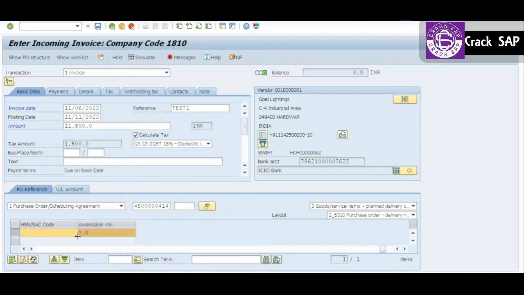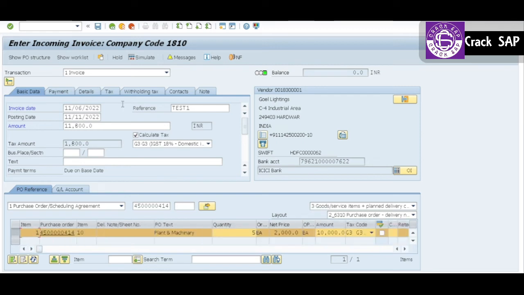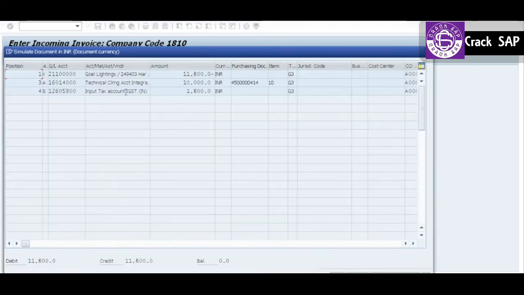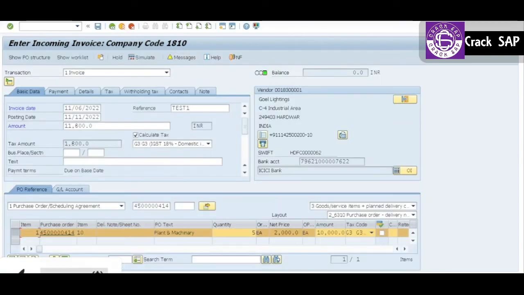As per the government rule, we need to apply the HSN code. HSN code 850111020. Because this is not a material, this is an asset, that's why I'm making it manual. Now this message has come. Now simulate. GST is calculated here as IGST, and this is a material. Back, no message, and save here.